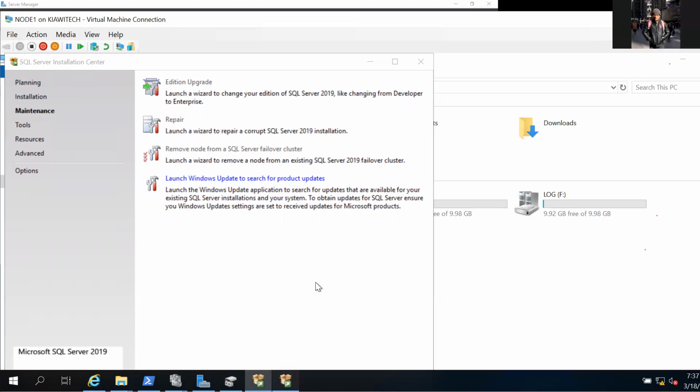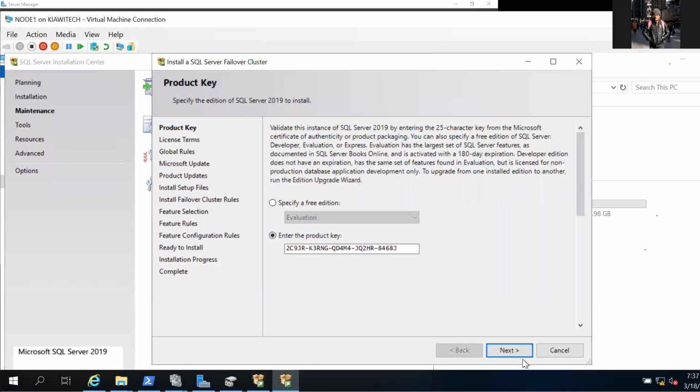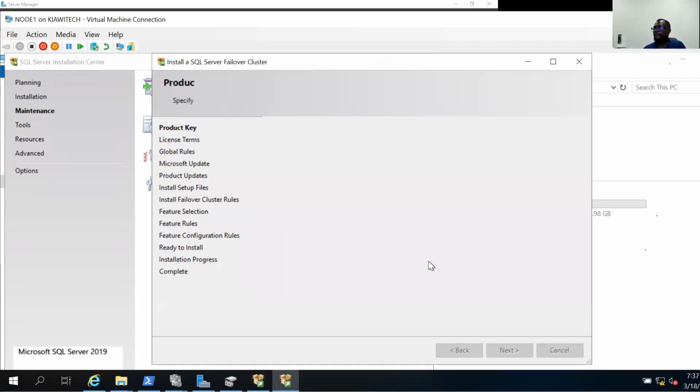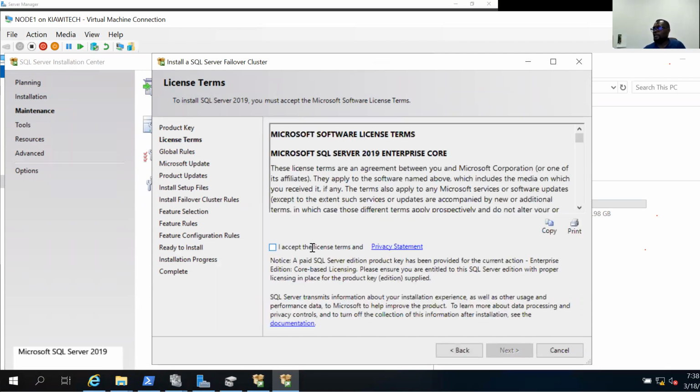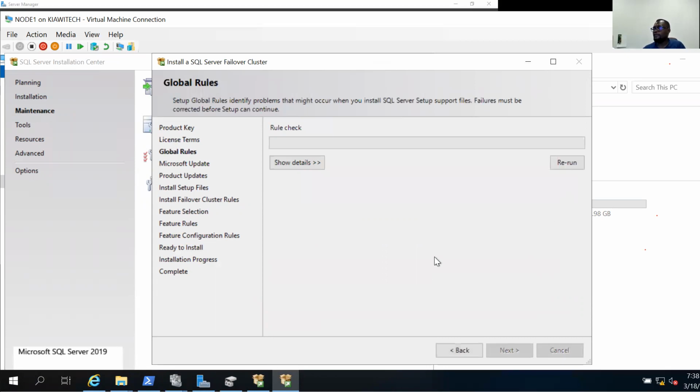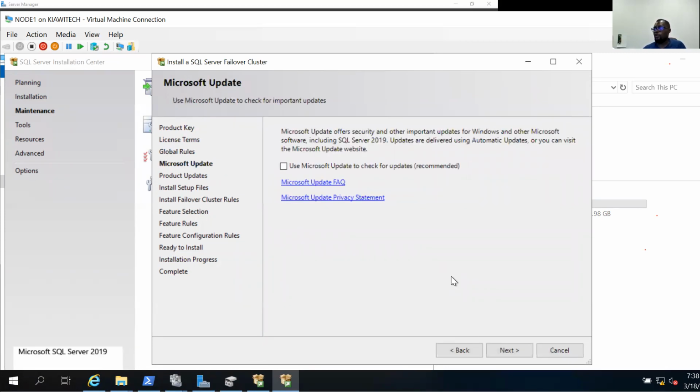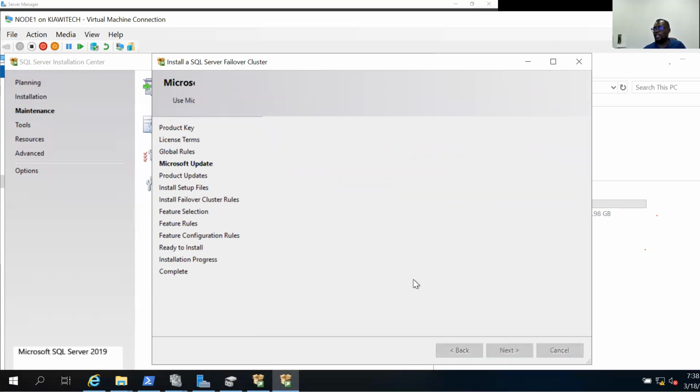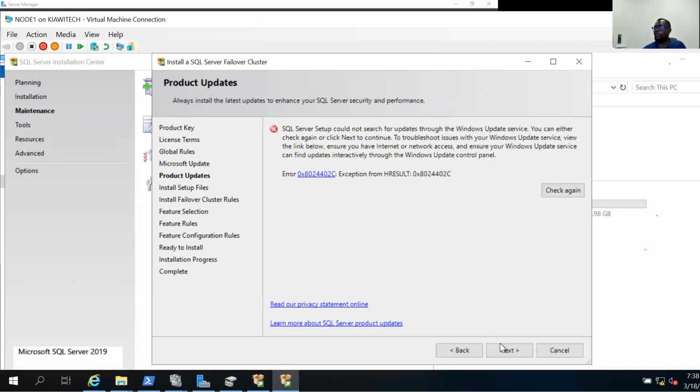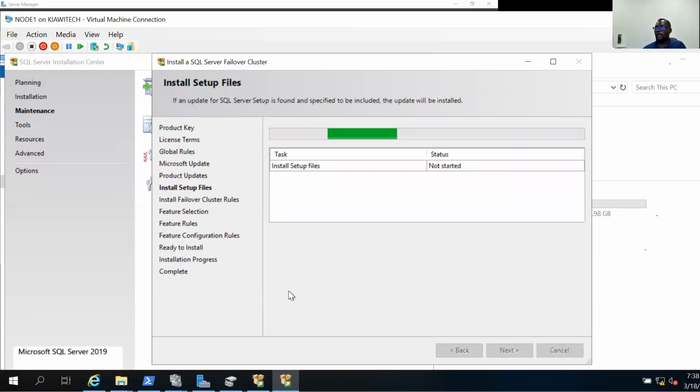Okay, let's move on. So here, the licensing, we move next. Okay, accept the terms. It tells you what type of license you're dealing with. So one thing that I found out was this: if you create your cluster and you don't run the cluster validation check, this installation will force you to do it. It will not proceed. So I did it myself.